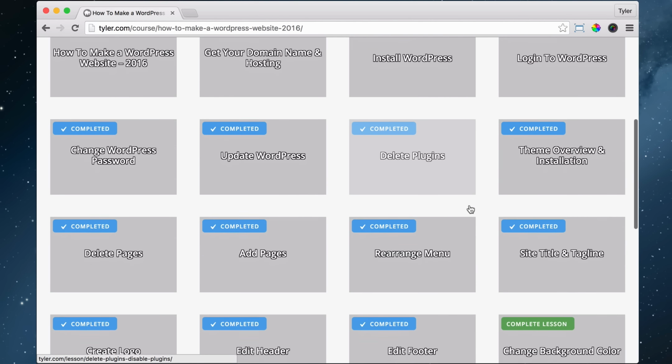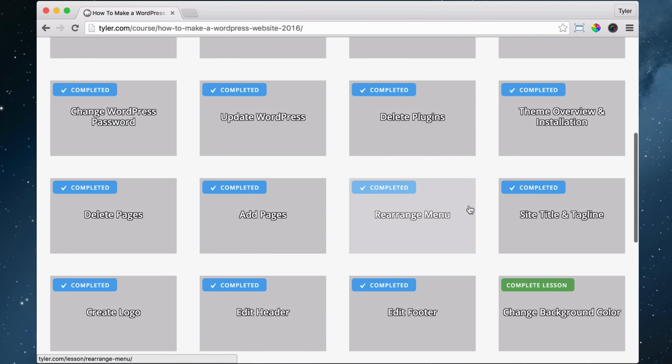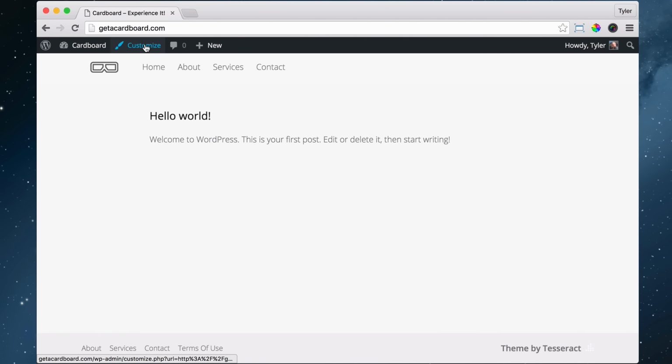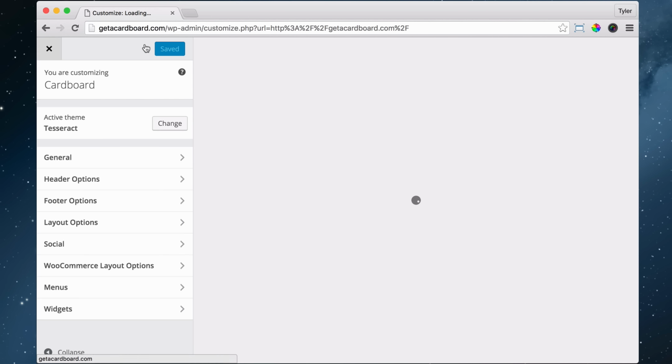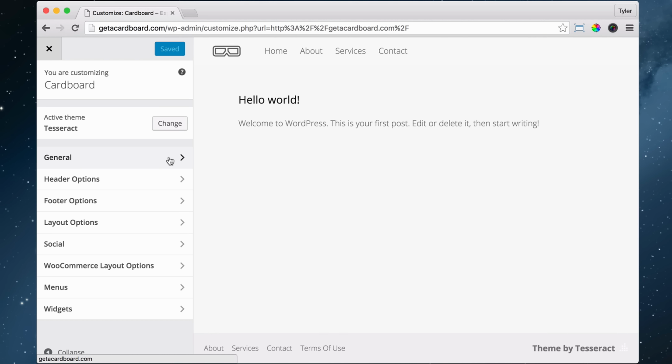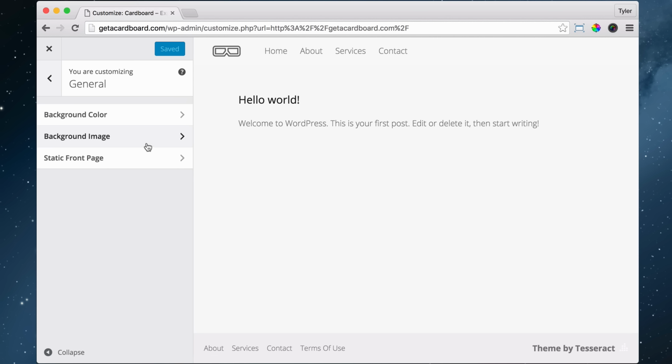Now we're 56% done. The next thing that we're gonna do is change the background color. So we want the background color to be a different color. We want it to be pure white. And right now it's not pure white, so that's what we're gonna do. All right, to do that, again, we go to customize, and we go to general and background color.